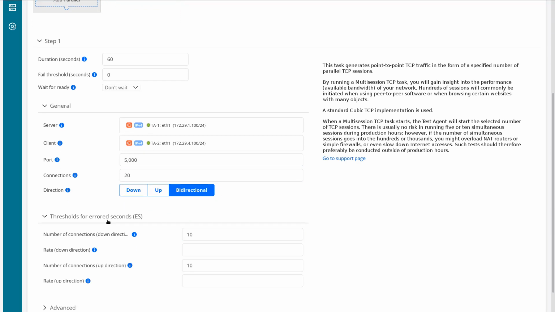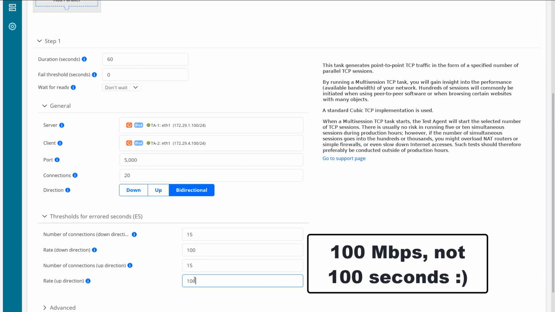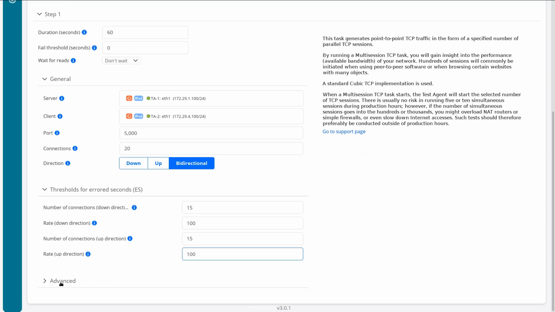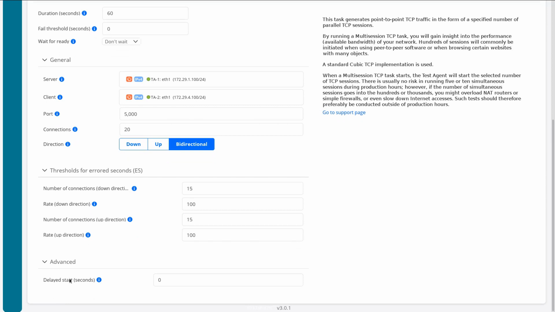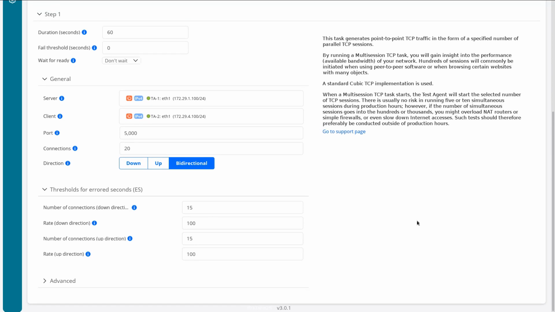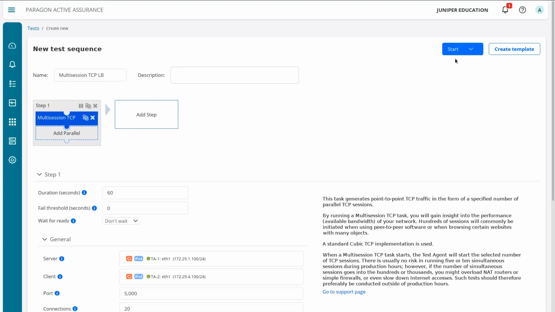And then the threshold for error seconds. Remember that we need to set this to 15 connections in the down direction and 15 connections in the up direction. And then 100 megabits per second in the down rate direction, and 100 megabits per second for the rate for the up direction. And then under advanced, we can set the delayed start, but that's not necessary for what we're doing. And so with that, let's go ahead and click start and see how this works out.